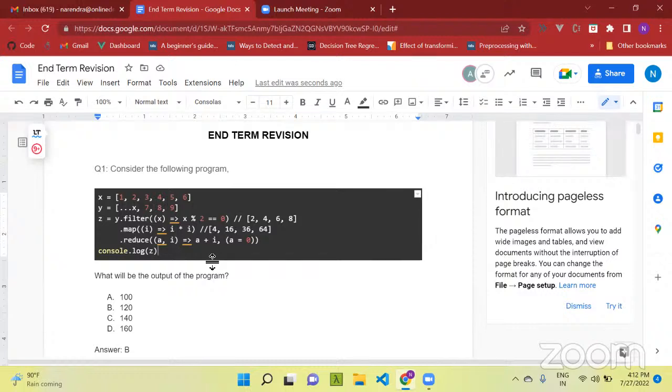Like if you are on the first iteration, the current value will be 4. If you are on the second iteration, the current value will be 16, and so on. And a is the previous value. The previous value is the return value of the previous iteration. Like if you are on the second iteration, and the first iteration returned 4, then the previous value will be 4.